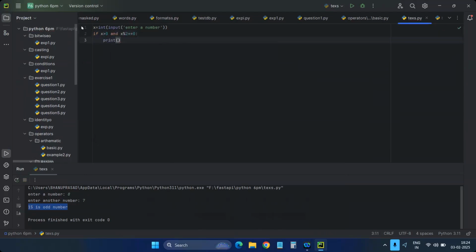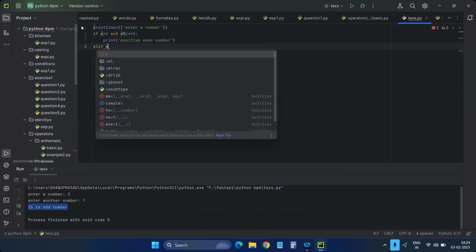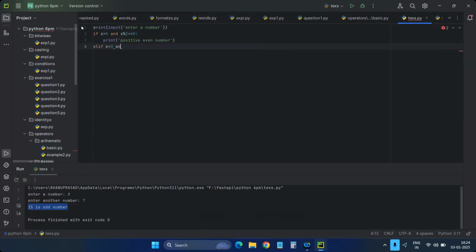print positive num. If x less than 0 and x % 2 equal to 0, print what I have to print here. Just tell me what I have to print there. If this condition gets satisfied, what is the output I want to see here? Negative and even number.